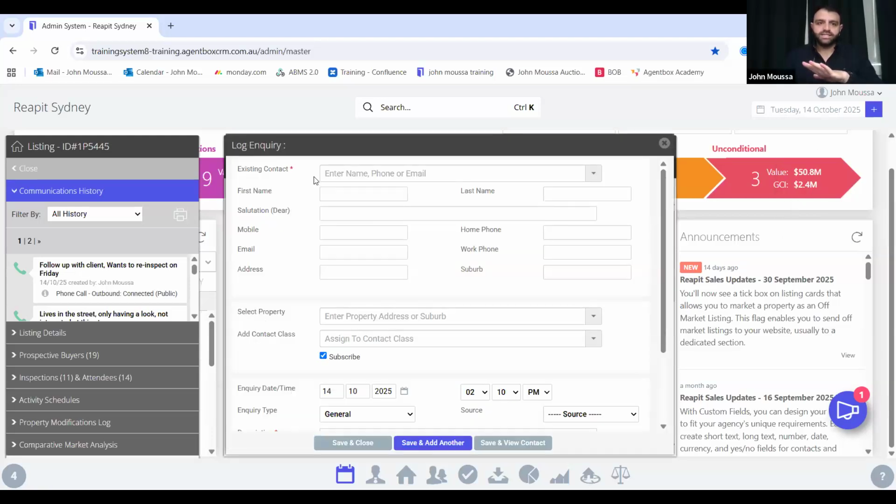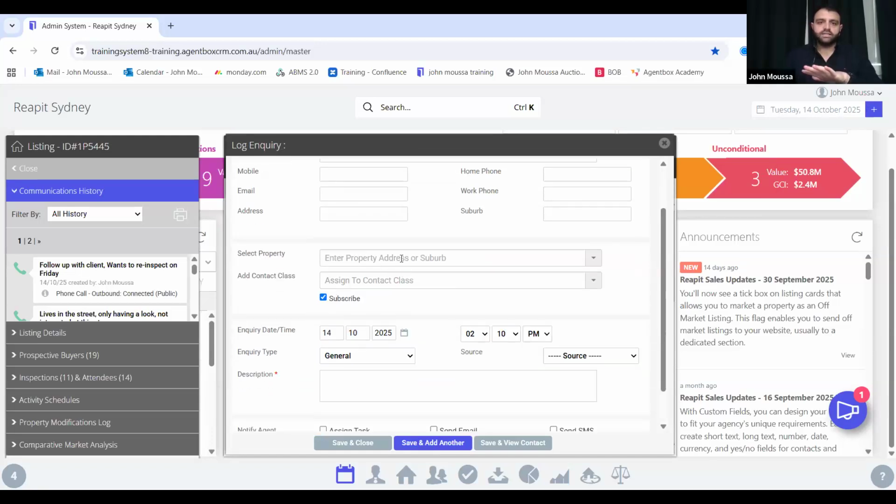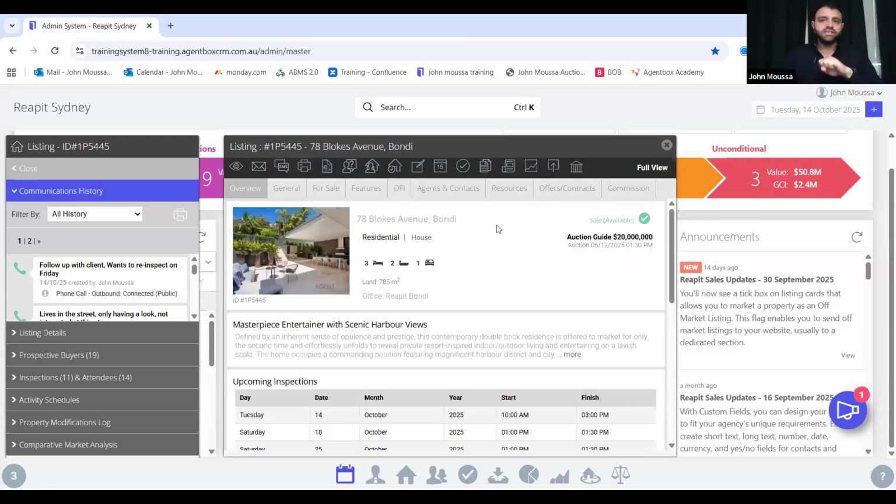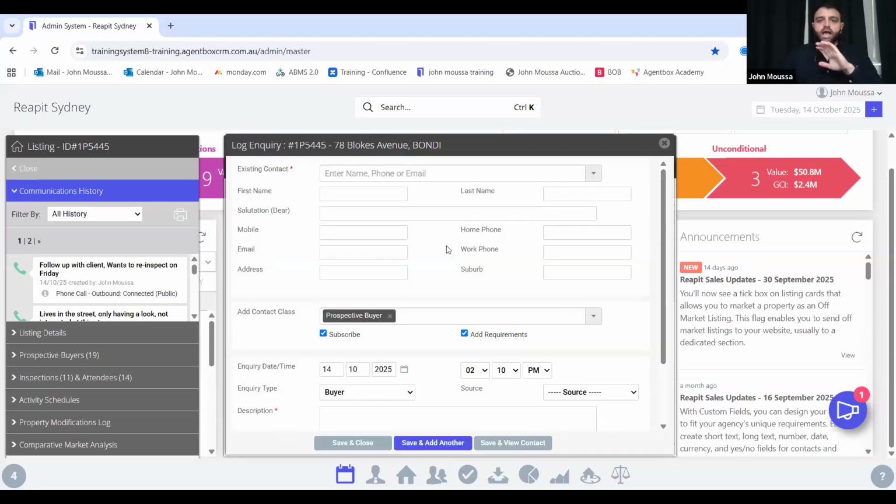Doing it from there, I need to select the contact, I need to select the property, and then I need to add the description, which is the actual inquiry itself. Personally, the easiest way to do it is to go directly to the property, click on log inquiry. At this stage, all you need to do is select the actual contact. We've already selected the property. We just need to select the relevant contact.